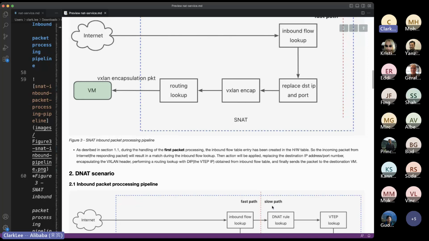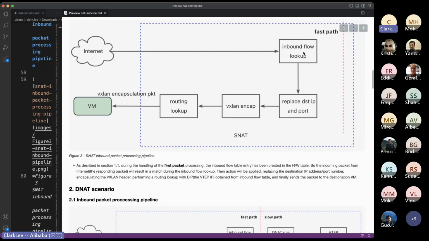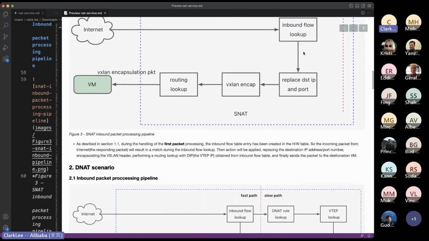I think they can chain together because the slow path is related to, for example, in this case, the DNAT scenario slow path, but the fast path of the SNAT inbound. It's not that efficient, right? If all the traffic for SNAT goes through the fast path first, then to the slow path to do a DNAT rule lookup, and then back to the fast path for the inbound SNAT flow lookup, that's not efficient, right? All the SNAT packets would go through the slow path.